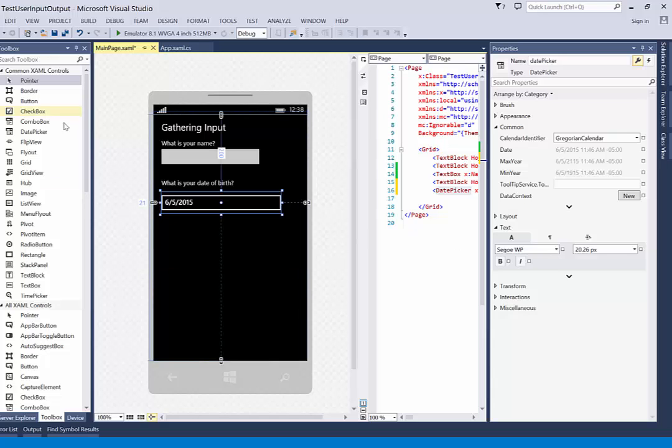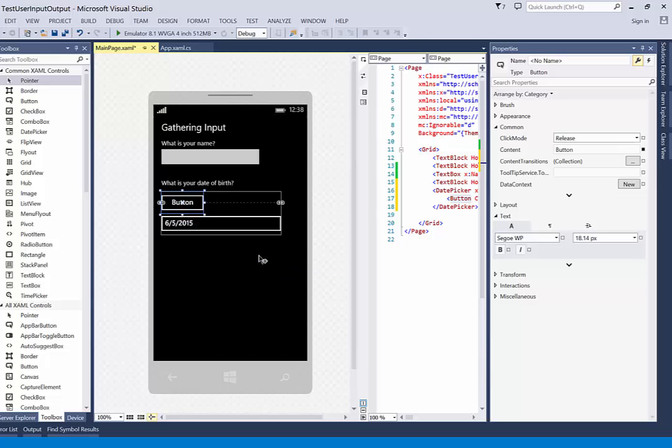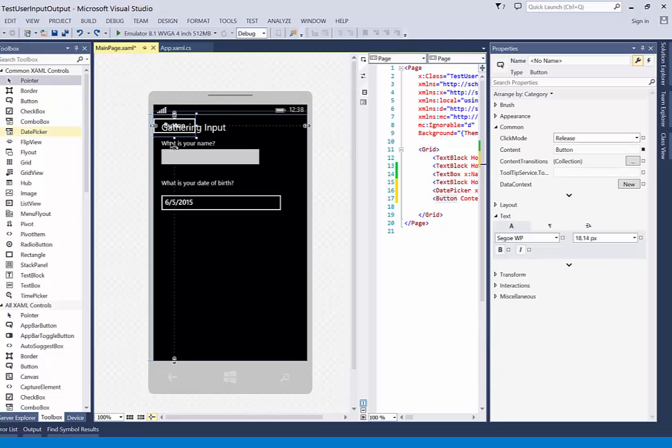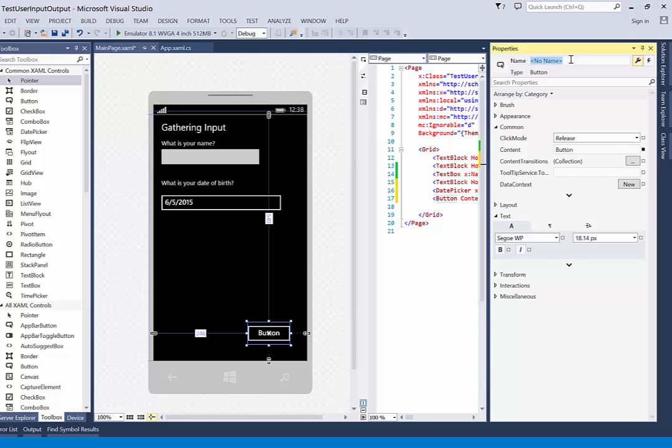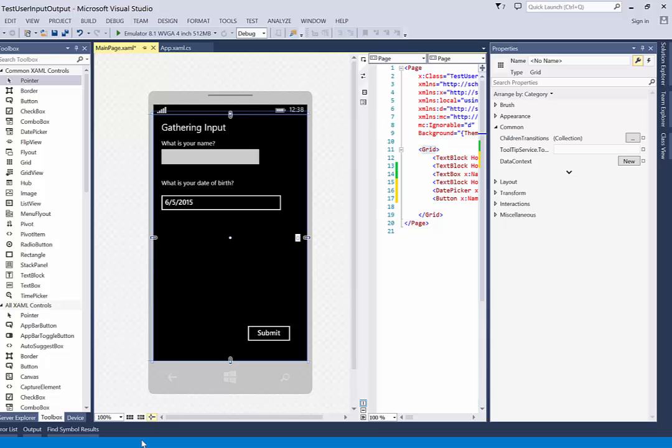All right, and then the last thing we're going to need is a button. There we go. All right, and this is going to be our submit button. I'm just going to put it down here near the bottom. So we're just going to name it submit button. And we can change the content to the word submit. So that's our UI.